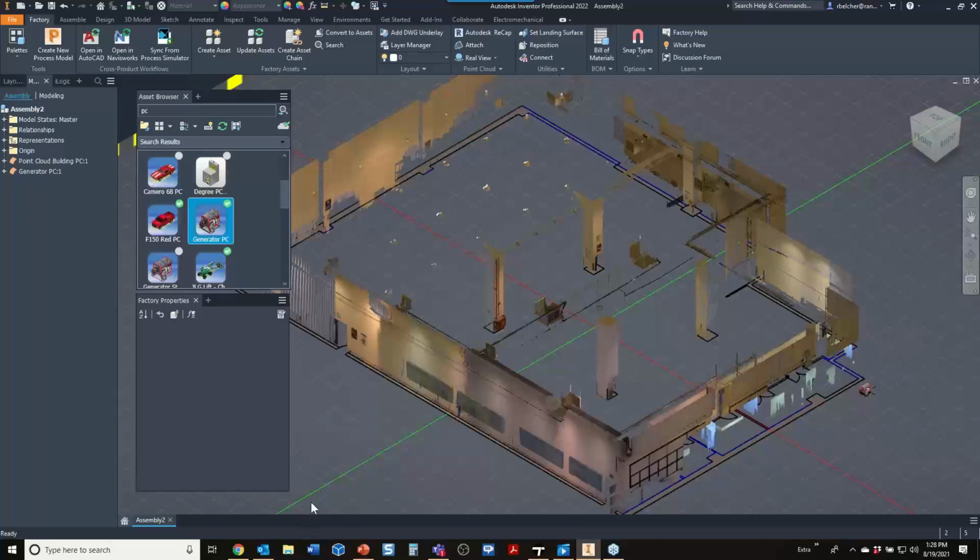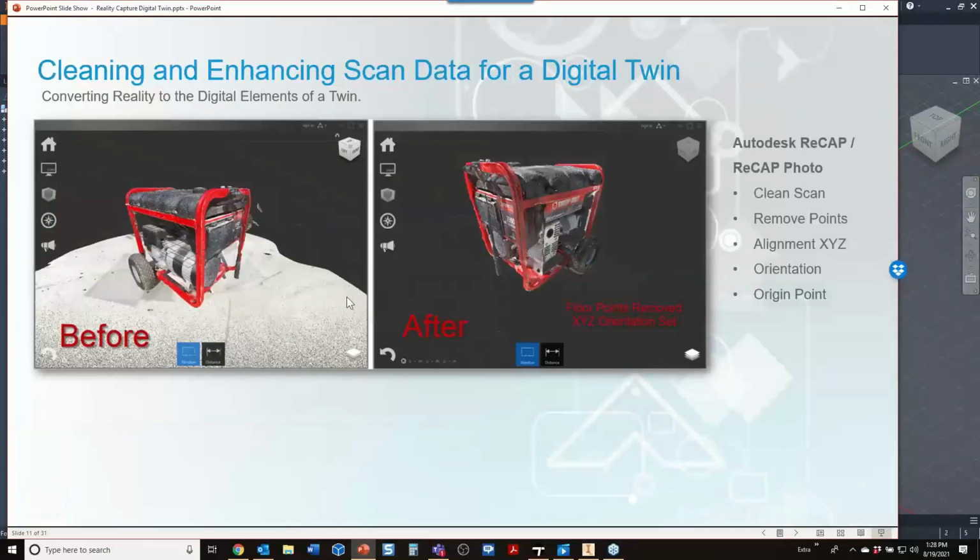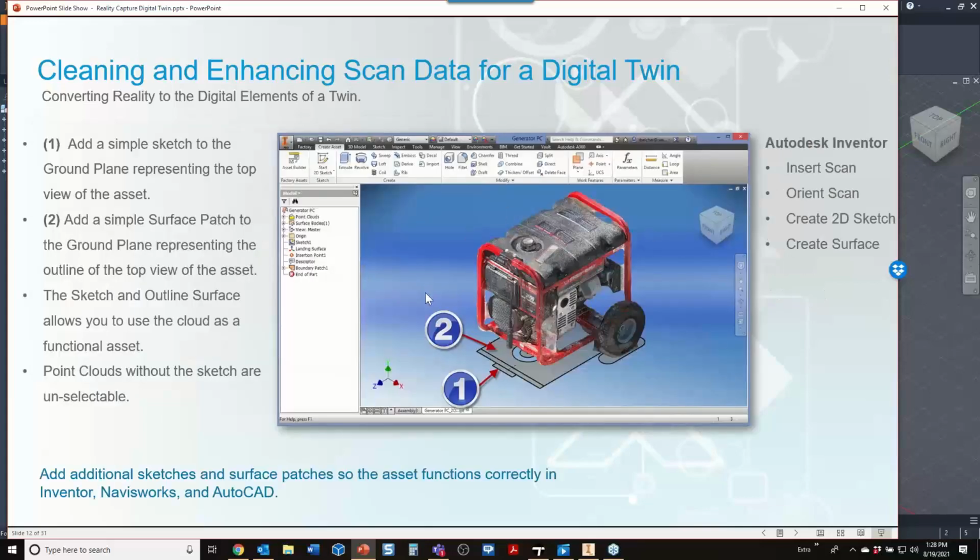I want to share with you what the next step would be after the scan. So I want to hop back over to PowerPoint and just keep on going. We have the idea here of cleaning up our scans. So when you get the scan back, it's going to have all kinds of extra points. You're going to use ReCap to clean that up. You're going to use ReCap to align the scan to reality, or to the XYZ coordinate system. You're then going to bring it into Inventor.